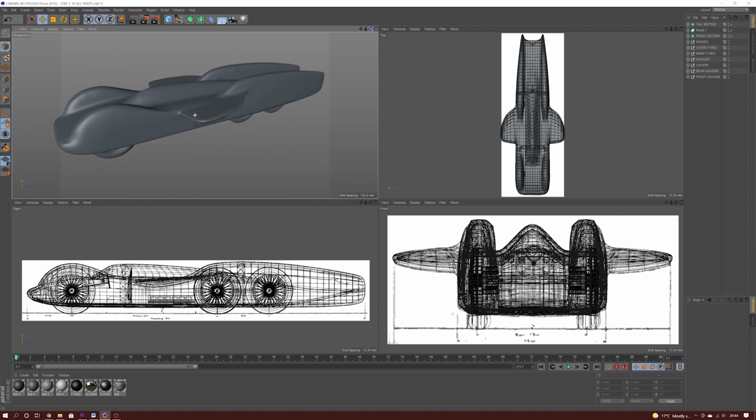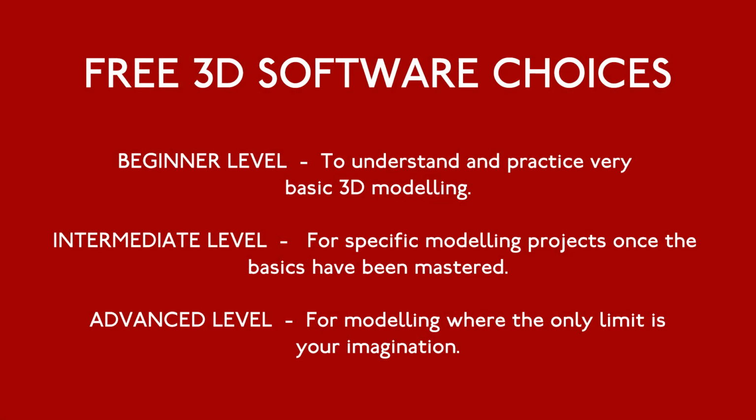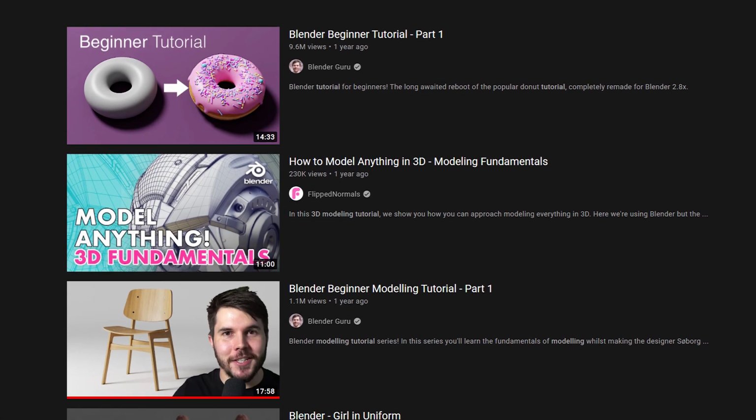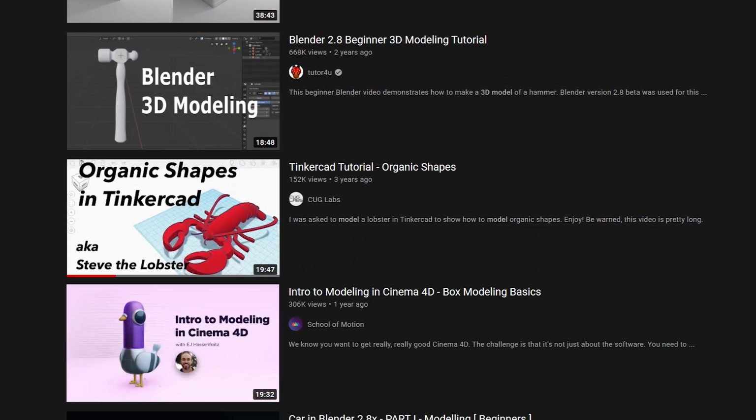Okay, now that you've seen some of the principles, let's take a look at some software. We're going to look at free software, so you can see how you get on without spending a fortune on something you may regret. I'm not going to show you how to use these programs, as there are plenty of YouTube videos that will do a far better job than me.